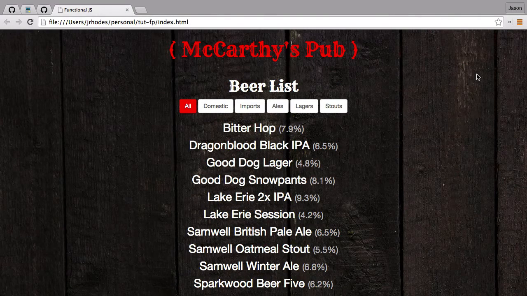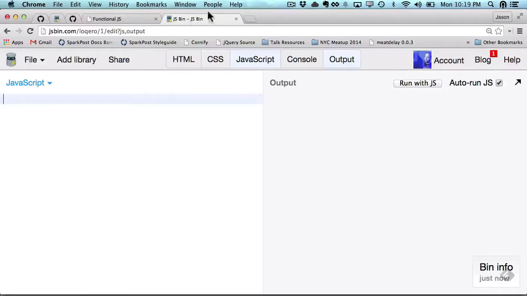In this video, I want to talk for just a few minutes on the idea of pure functions and side effects. We're going to start by looking at an example of a pure function. I'm going to jump over here to JS Bin to show you. I've actually already got a bin set up for this. Let me just put the URL in here.